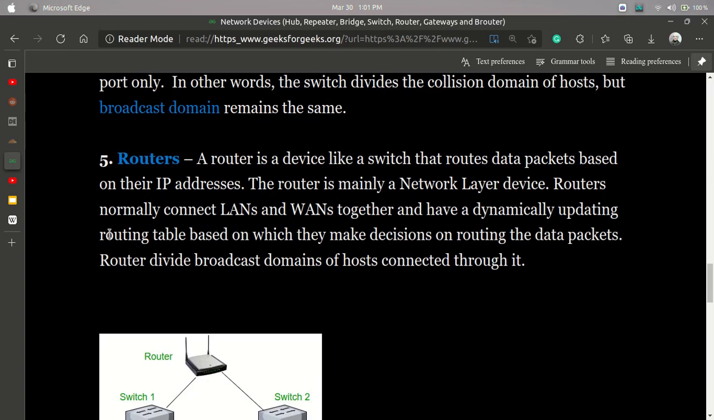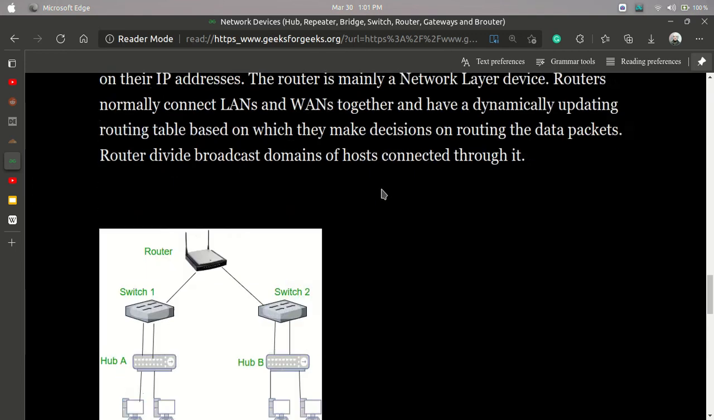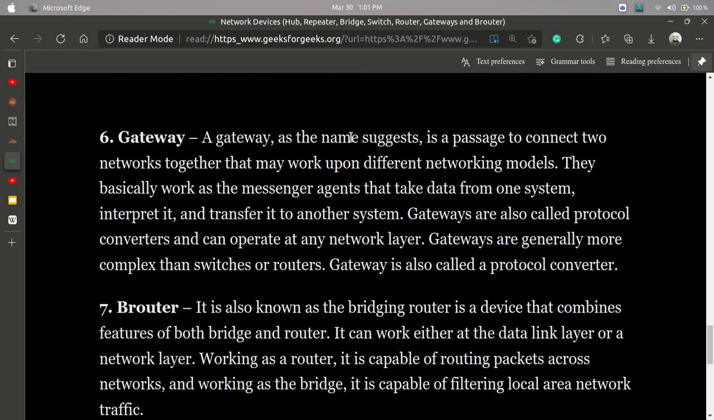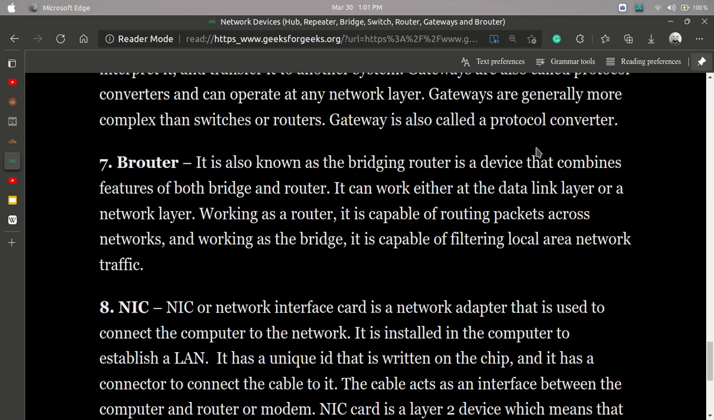After that, let's move to the router. The router is a device like a switch. We discussed in the previous video that a router routes data based on the IP address to identify an application. After that, the gateway, as the name suggests, is a passage to connect two networks together that may work upon different networking models. It will connect two networks that are working with different networking models, and it provides a passage.